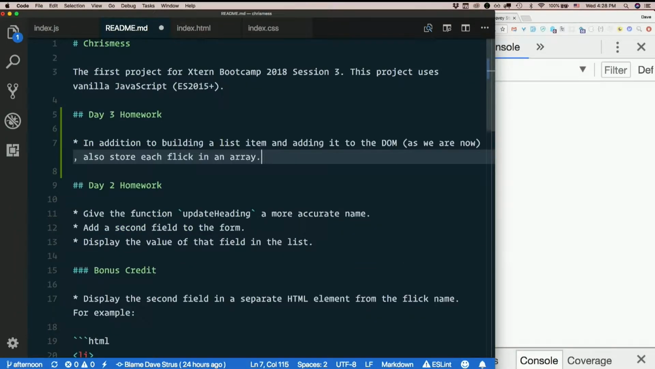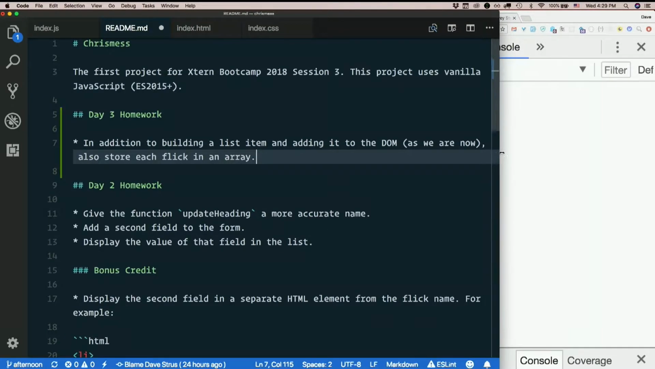Day 3 homework. In addition to building a list item and adding it to the DOM as we are now, also store each flick in an array. No problem. It's up to you where to put that away. Don't make a new global variable if you can avoid it. Put it somewhere in the object. Cool.